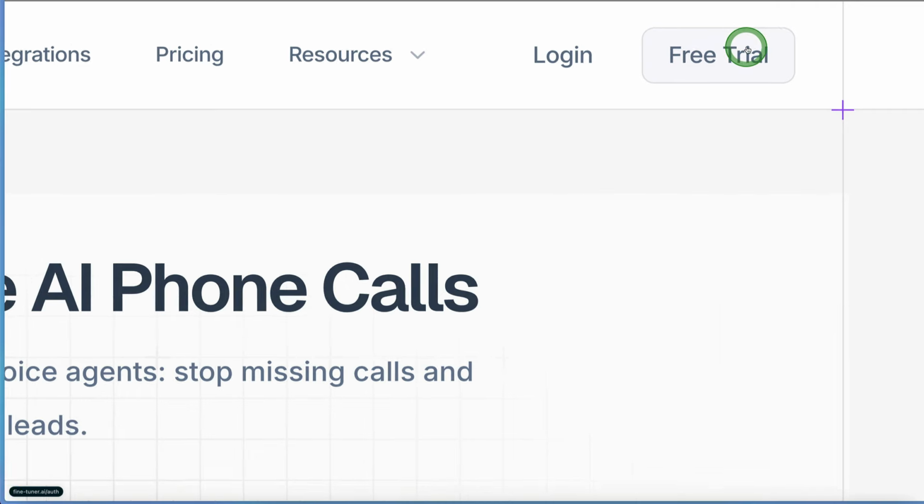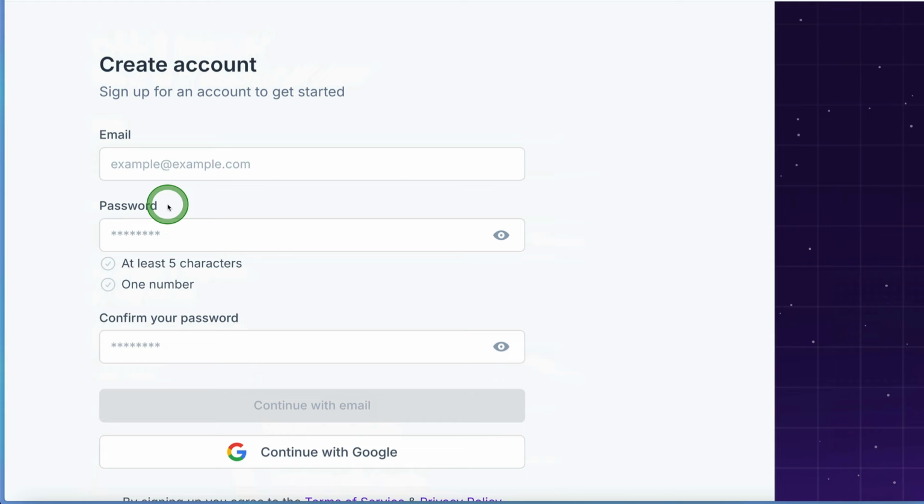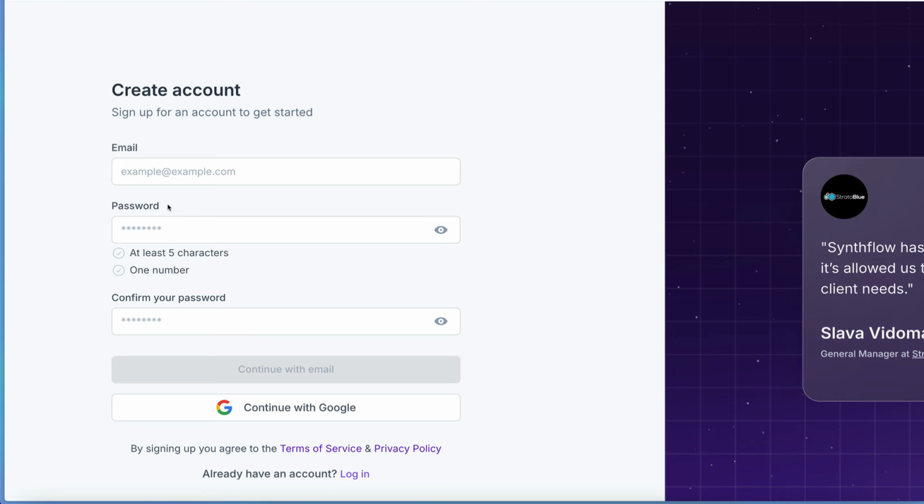I'm going to go ahead and start my free trial here and show you how you can sign up for a Synthflow account and get started and create an AI agent within 10 minutes. It doesn't take that long at all, and you can customize it to your specific needs.